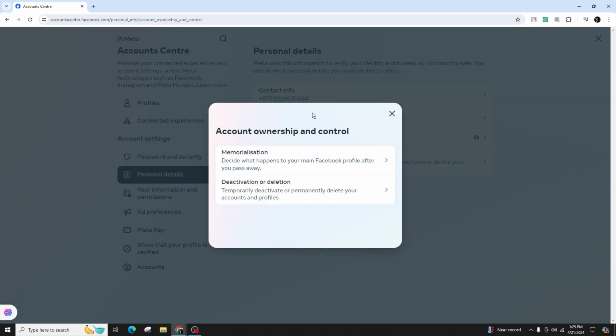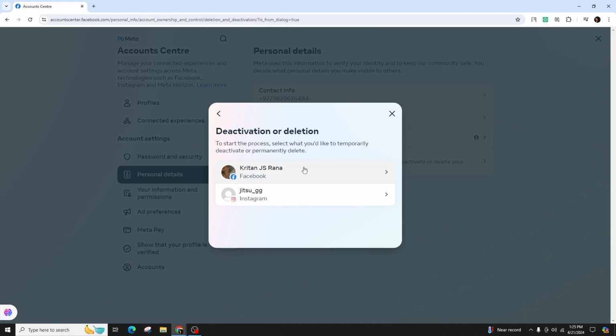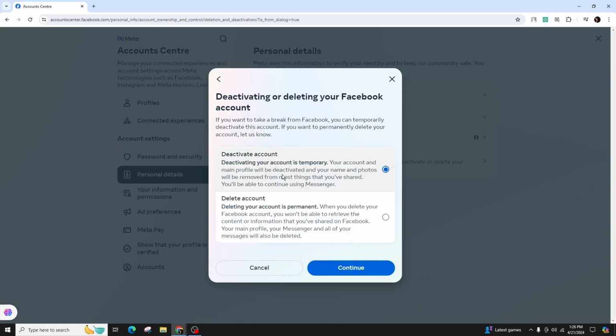Within this section, you will find the option to deactivate or delete your account. Click on deactivation or deletion. Choose the account you'd like to deactivate, either Facebook or Instagram. So as per this video, we are going to deactivate our Facebook account. So we are going to click on this option over here.